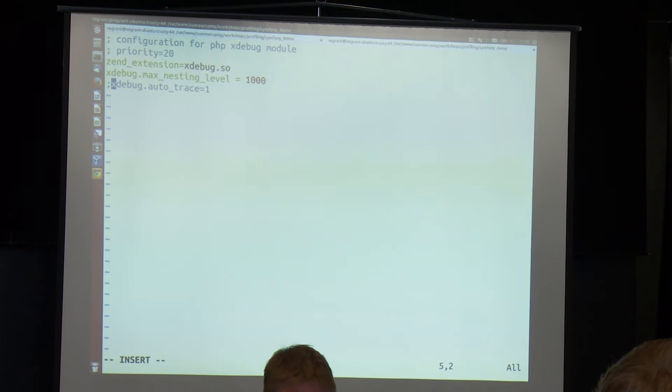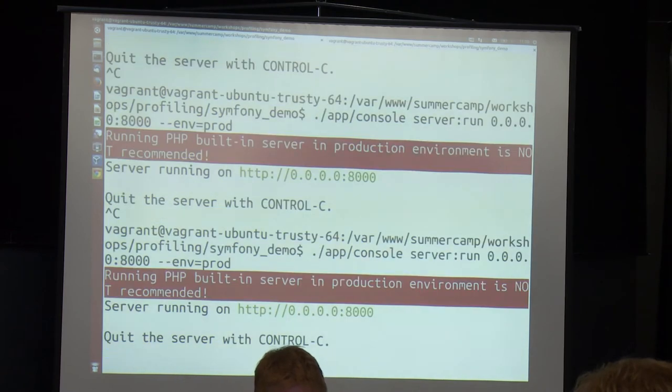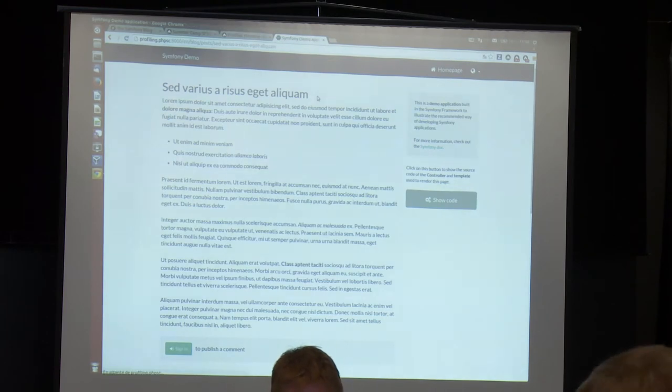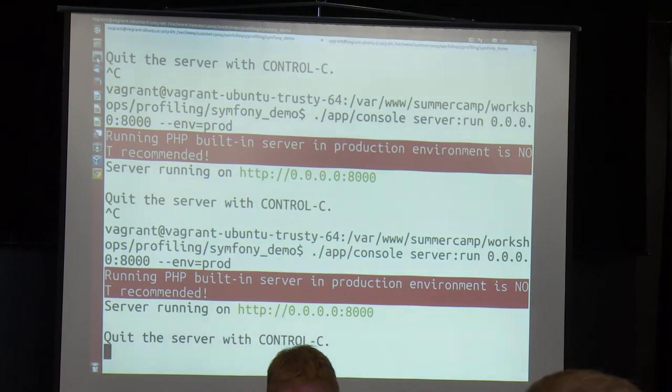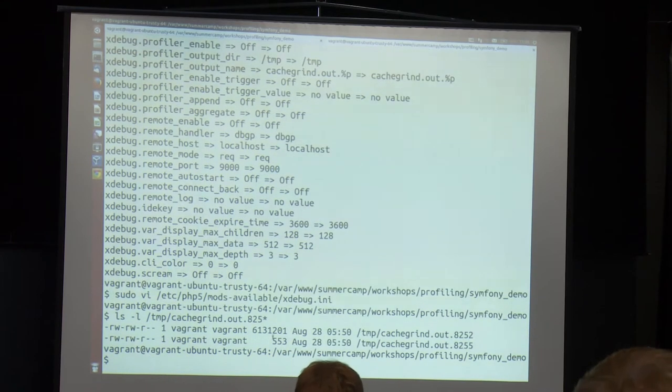So I disabled this one. What happened? This enables profiling for all the pages. So now let's start our demo application again. Here we are. I just refreshed it. And now if I go in the /tmp folder, I do have some cachegrind files. One is bigger than the other.